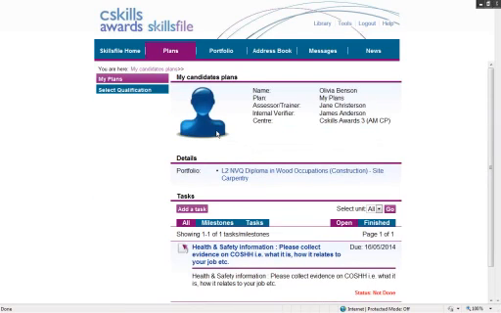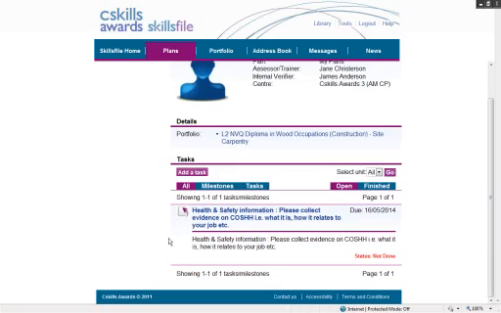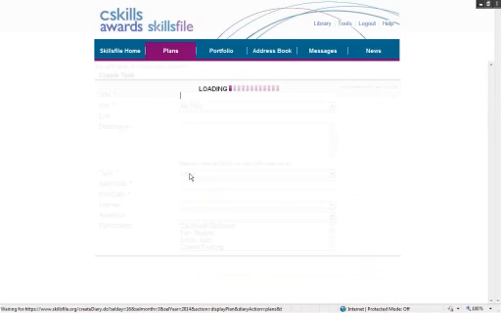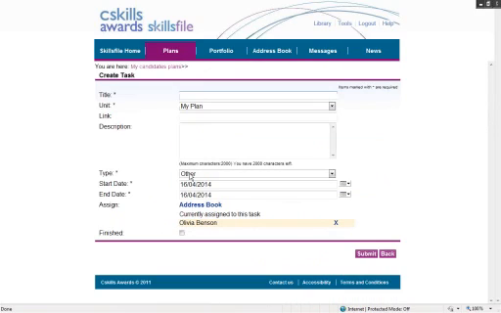You'll notice here that it's very similar to the front page of their portfolio, but I have the option to add a task. Now there is a task already there as well, and I'll just add another task and then we'll go through both of them, the differences. So I'll click add a task. I'll give it a title.